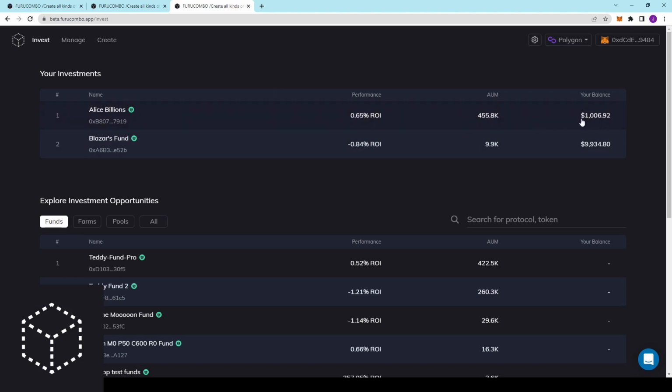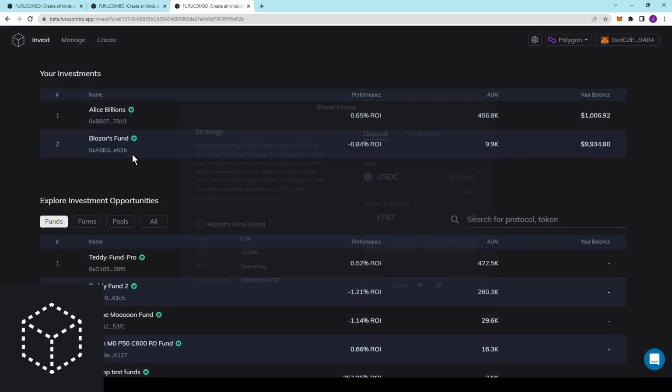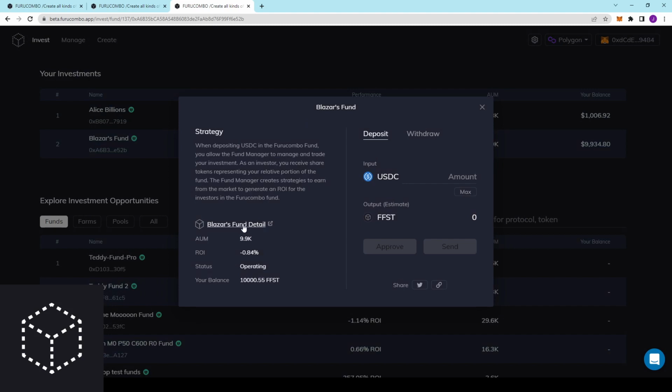So now that I've deposited into Alice's fund, you can see here under your balance that we have Blazer's fund, my fund, and then we're also in Alice's fund for the $1,000 there. So let's go back into my fund here.